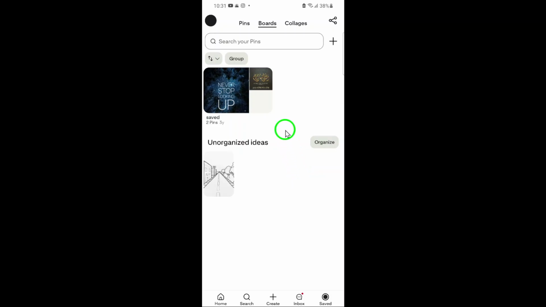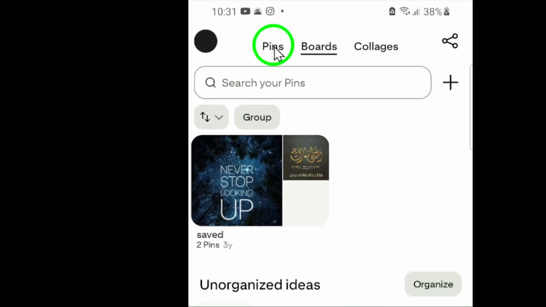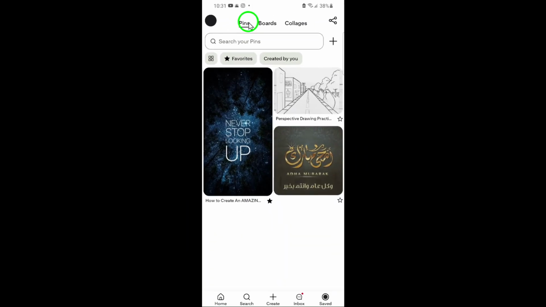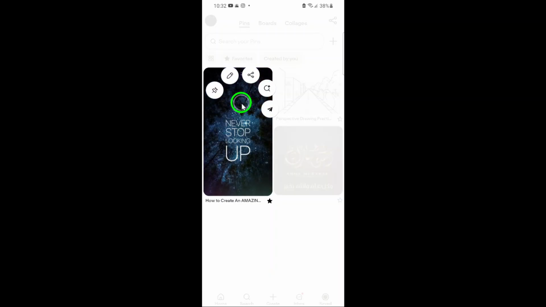Next, tap on the pin section. Here, you'll find all the pins you've saved or created. Scroll through your collection and find the pin you want to edit. When you've found it, press and hold, just a long press, on that pin.